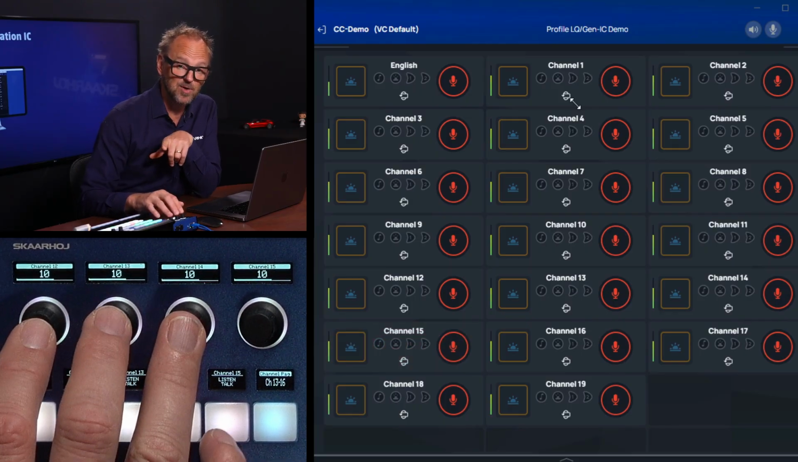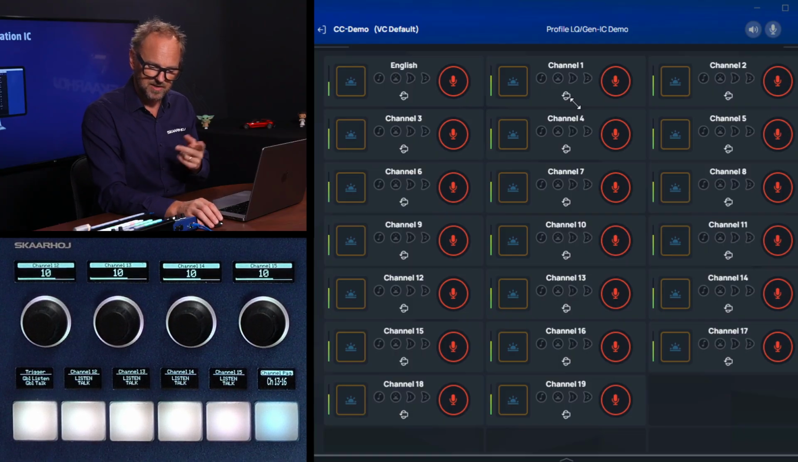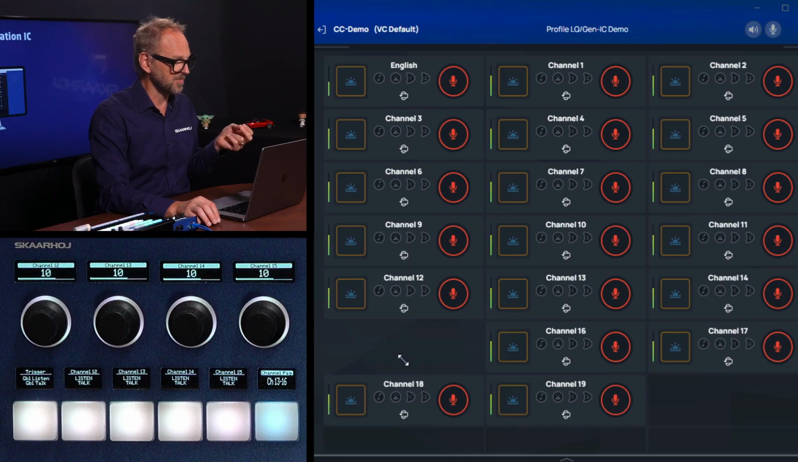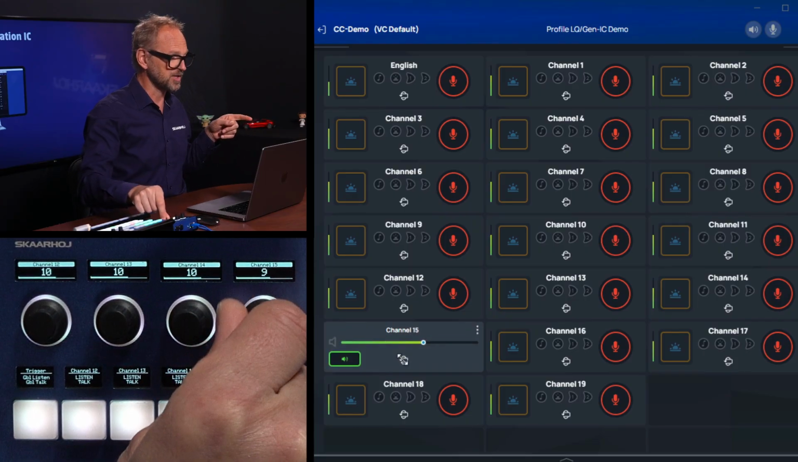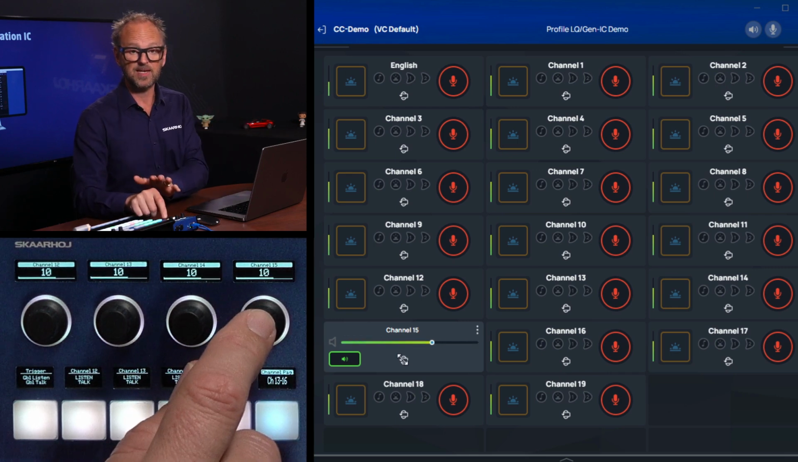Notice how these encoders are adjusting the volume. So we are currently on channels 13 to 16, and we'll see that if we go into channel number 15 here, I have an encoder knob right there that will adjust the volume of channel 15. So you can also do that from the Inline 10.